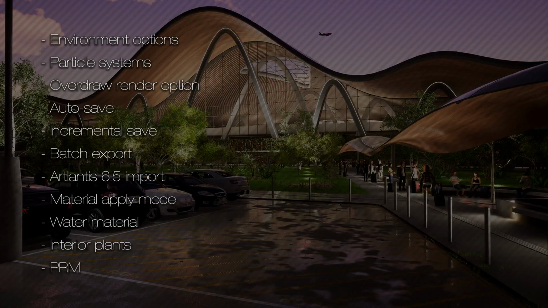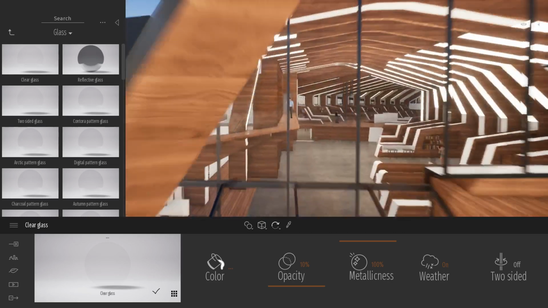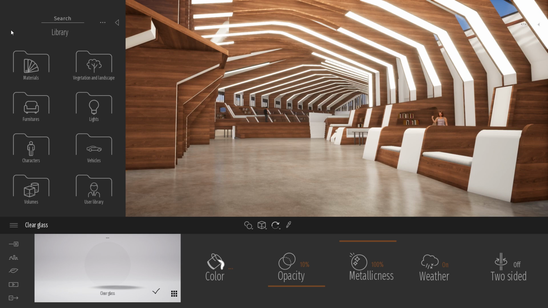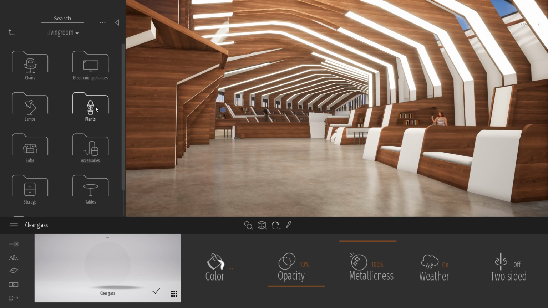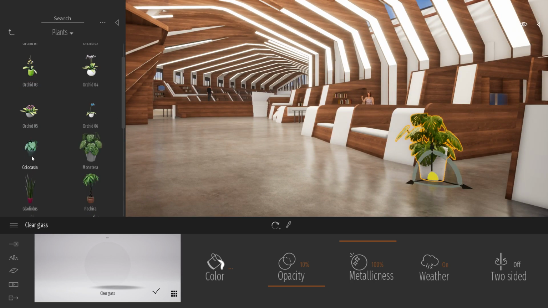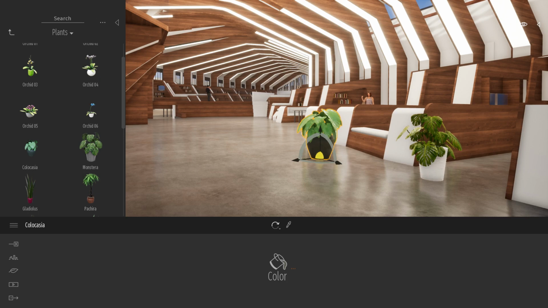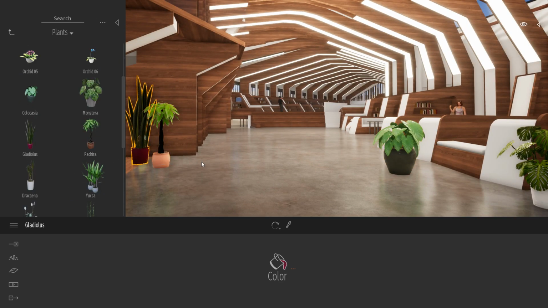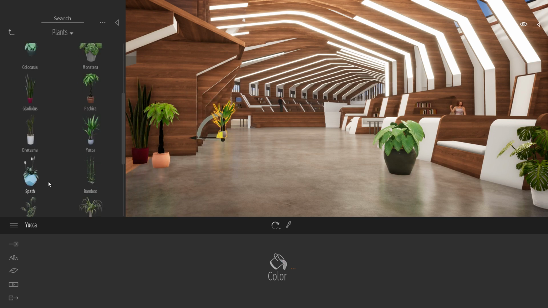Next one, we have the interior plants and the PRM. So again, let's switch to Twinmotion. The interior plants are just a new 3D object, a new folder of objects that you can find in the living room plant section. It's just a way to show you that we keep working on the software. We keep adding more and more things to the software. And so yes, we have just added a lot of different plants just to enhance the interior of your project.